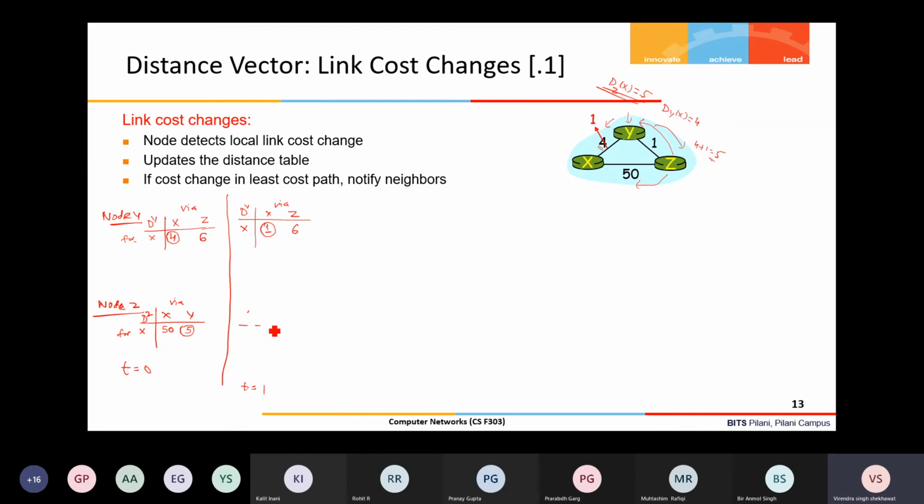So this status of Z will remain same. Okay, so I'm writing just 3 dash, means the same thing will appear here, because Z did not observe any change in the link cost either to X or Y. That cost are same, 50 and 1, no change. Now because of this change, now least cost at y for the node x is changed, then it needs to send to z. So it will send to z.